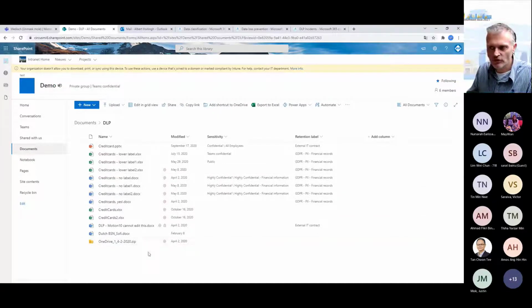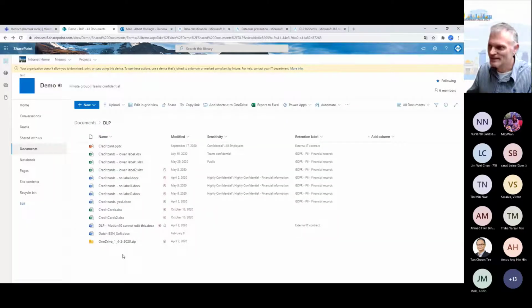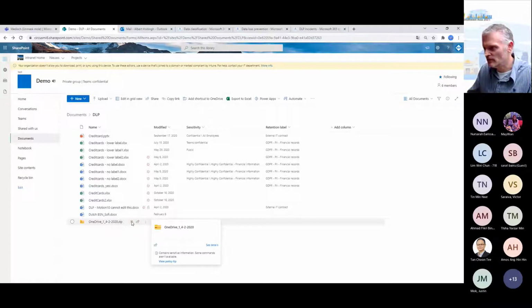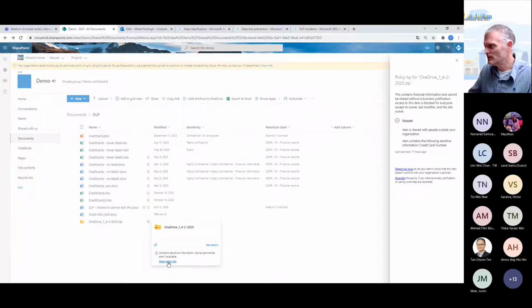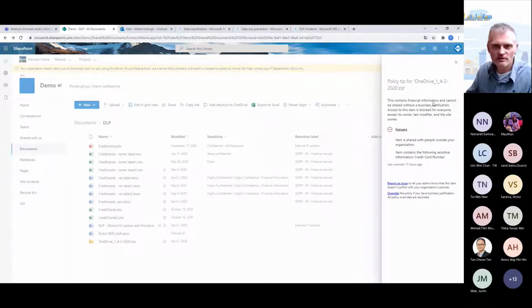Over here you see a zip file which contains some information. Let me, no preview available. That's a pity. It contains some of the files you see over here, and it's also being marked by data loss prevention. So if we go over here, and I'll just try to zoom out and see if I can get the policy tip open. Oh, yep, there it is. And over here it states it contains financial information, so not as much the medical information you saw already. It's being shared outside of my organization, and the item which was found was a credit card number.